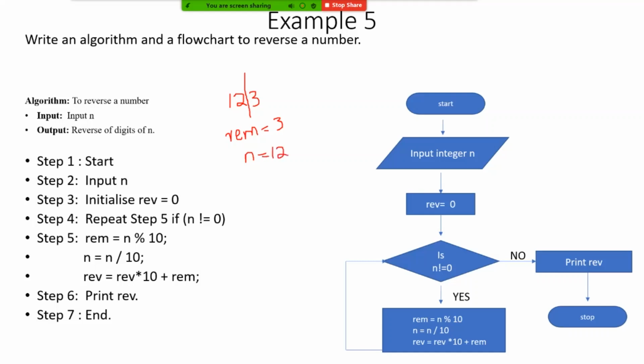So in the next step, we will come back to step 5, and we will be repeating step 5 until n value is not equal to 0, right? In the next iteration, what will be the remainder? Can anyone tell? Yes, 2, ma'am. The new value of n is 12, right? So we will be finding 12 mod 10. So the remainder will be 2. Got it? So in this step, the new value of remainder will be 2.